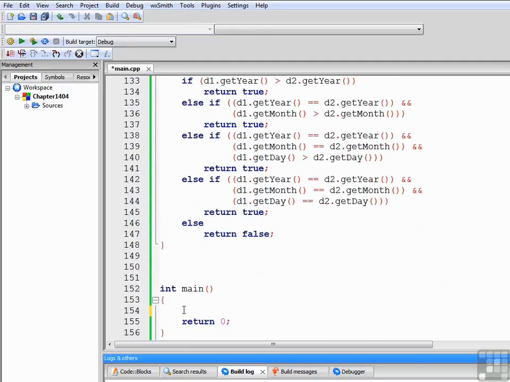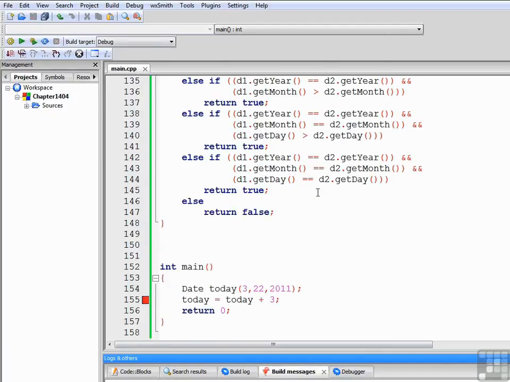So we'll create a date object. We'll write date today, assign it a date. Then we want to add 3 to the date. And when we try to compile and run, we get an error. We get an error because we have not overloaded the assignment operator yet.